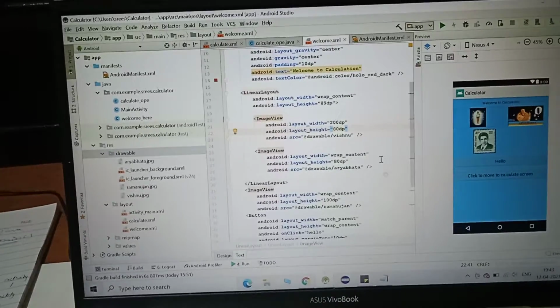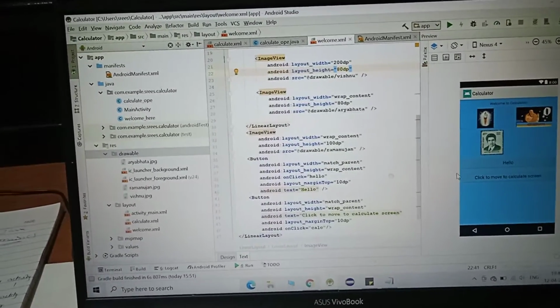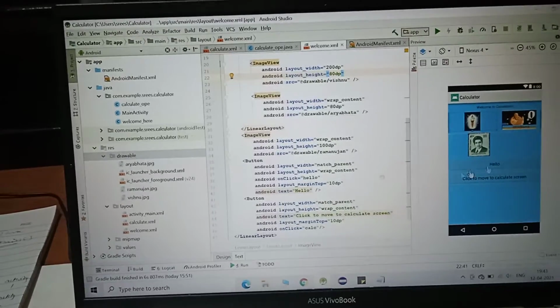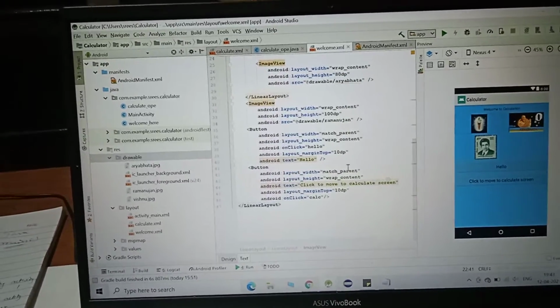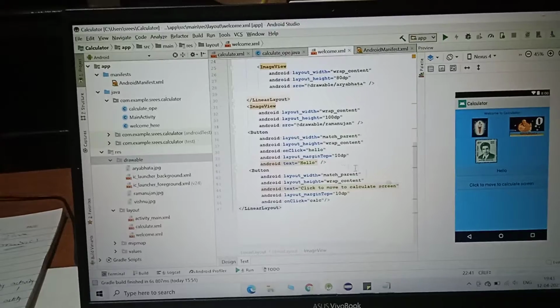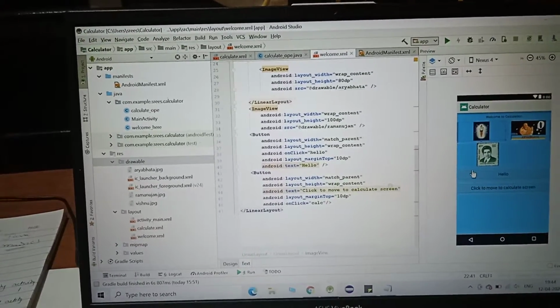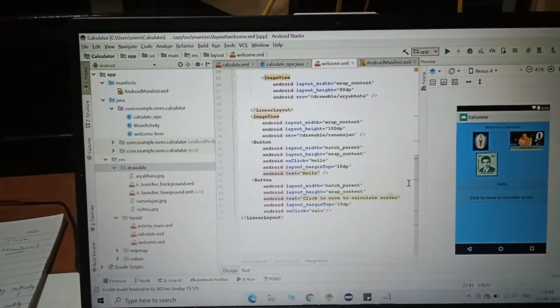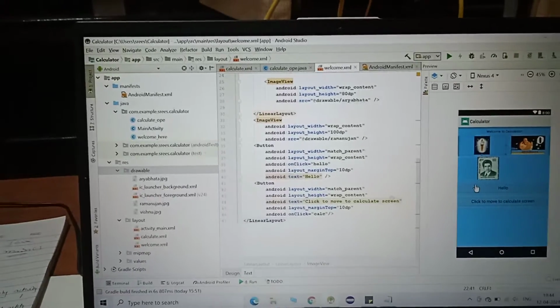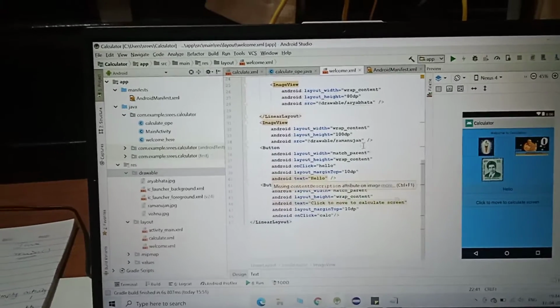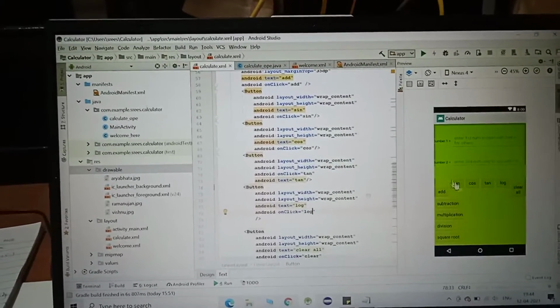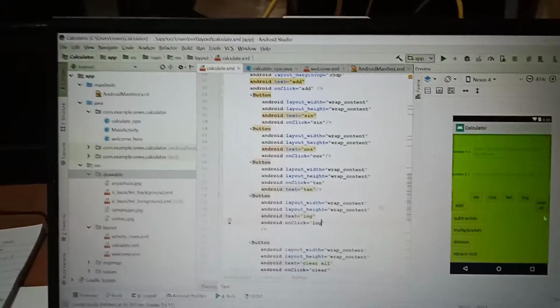And when we add the margin top for this, the margin top I had set is 10 dp. So the 10 dp means from this one to this one, that is 10 dp. If I put 20 dp from here to here, it will be 20 dp. That's it.